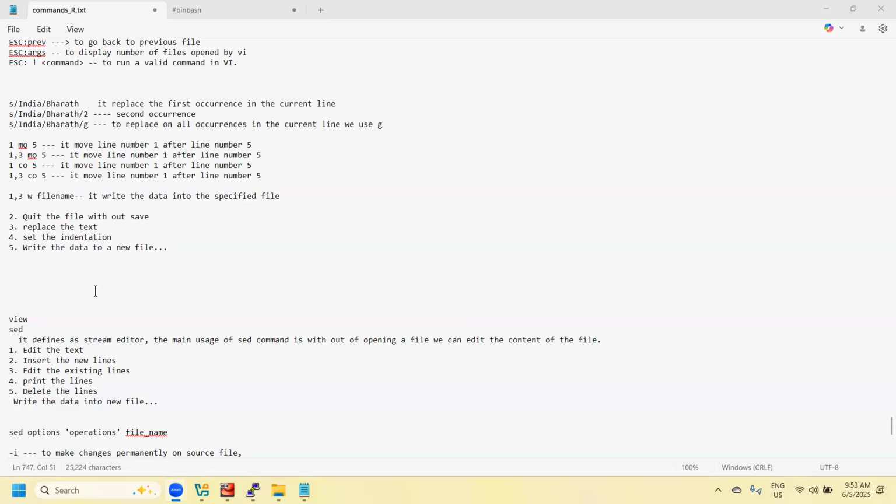If you want to copy a specific portion of lines to a new file, we would go with the paste command, or use vi with ex command mode. That also we can achieve using the sed command. There are many operations we can perform using the sed command. Now, first we will learn how to edit the text.